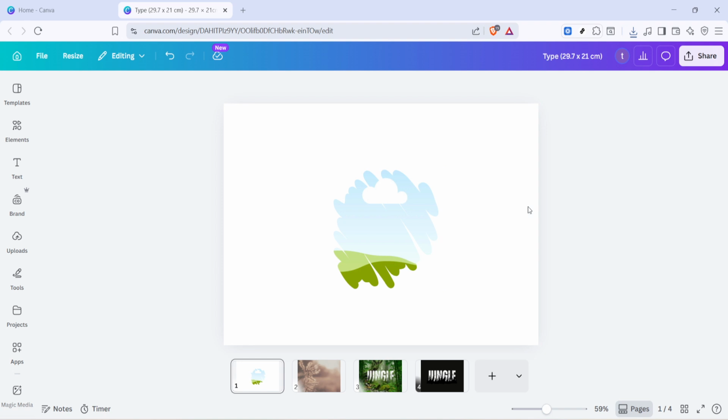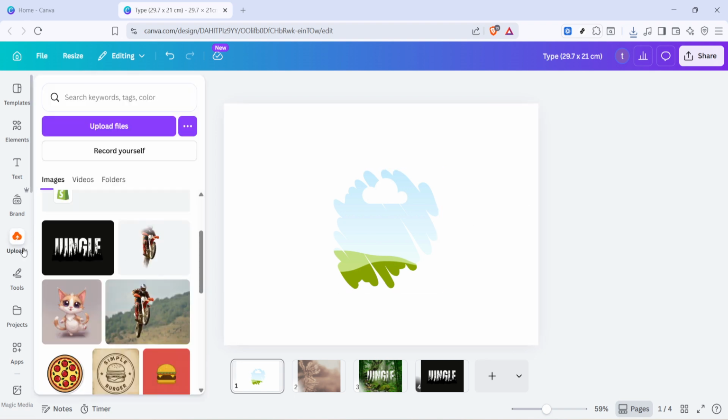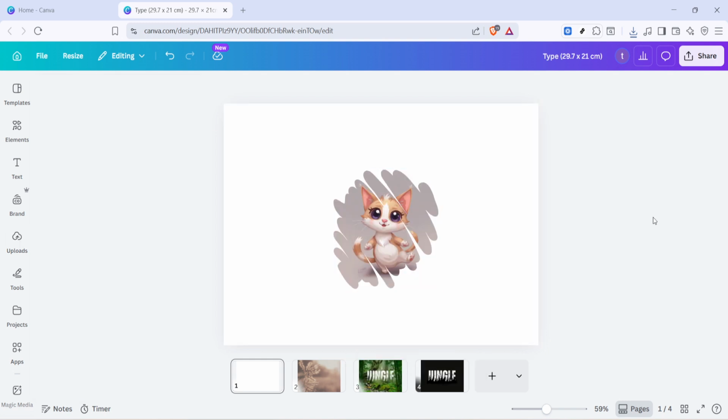Next, head back to the left toolbar and click Uploads. This is where your images live. If you've already uploaded a photo, you'll see it here. If not, you can upload from your computer. High-resolution images work best because the brush edges can be bold and you want the subject to look crisp inside the stroke. Now for the satisfying part.